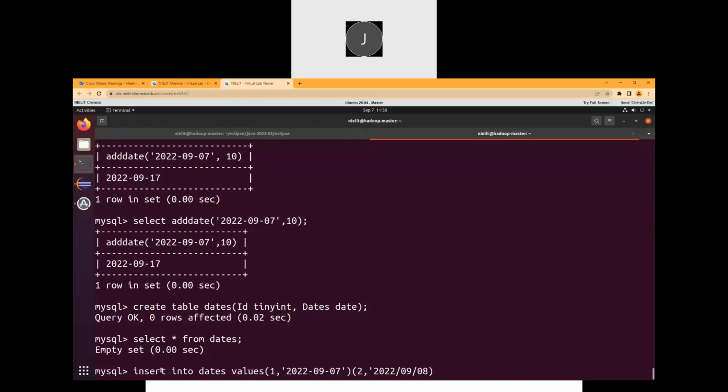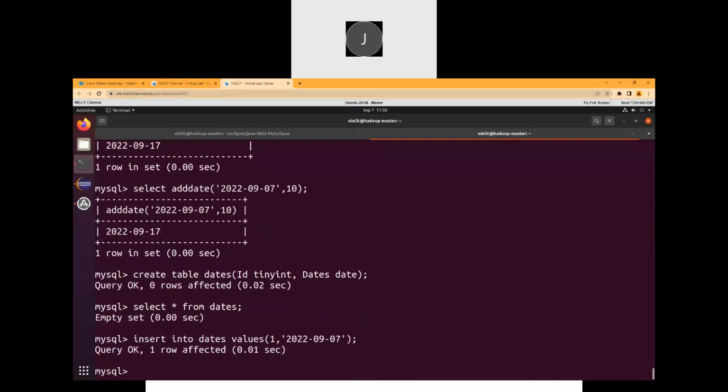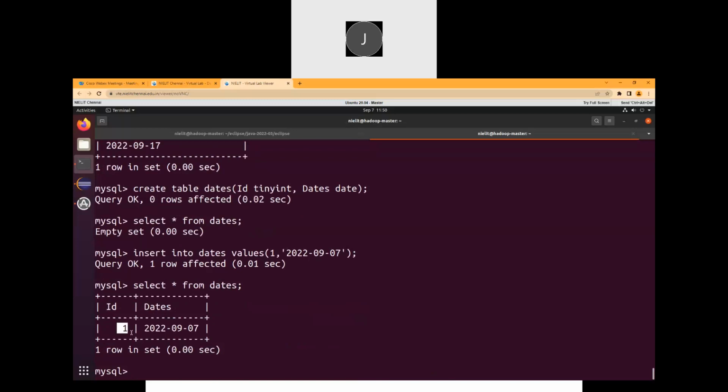So how do we add multiple values? You have to separate them with a comma. Then I will add a 3 comma. Okay, I will show it one by one. I added the date in this format, value 1, and this one. So I will see how it is added. Select star from table dates. It is added as first ID with the date.